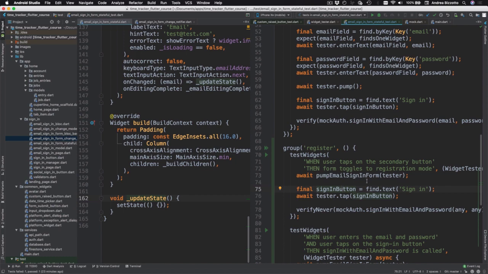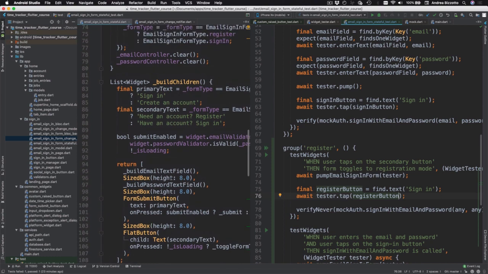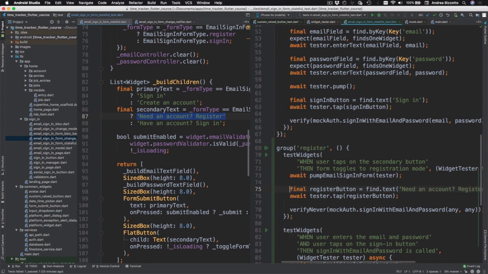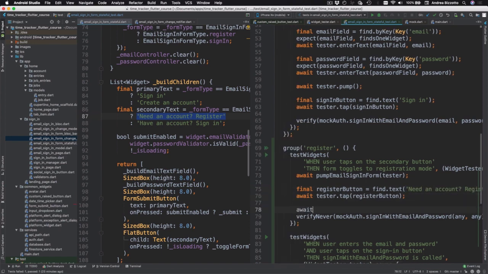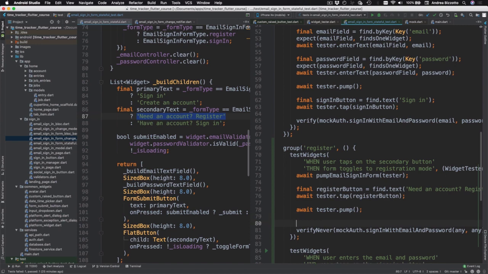And first of all, we want to tap on the secondary button. So here I can rename this to register button like this. And the text that I'm looking for is defined inside the widget class itself. And in fact, it is over here. So I'm going to copy this and I'm going to paste it over here. And then I want to add an await tester.pump so that the widget is rebuilt. And finally, I want to find a widget with a create an account text inside.